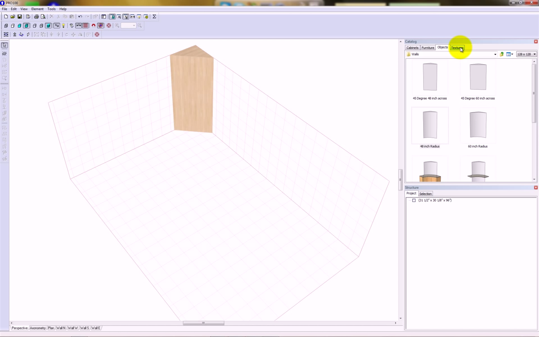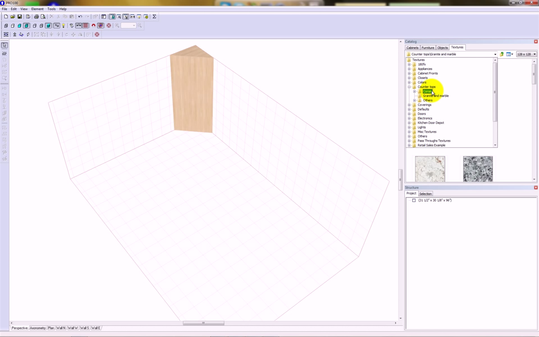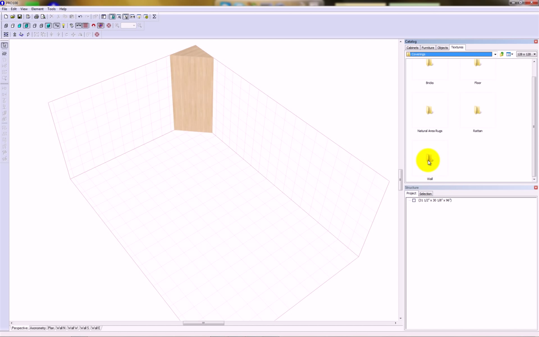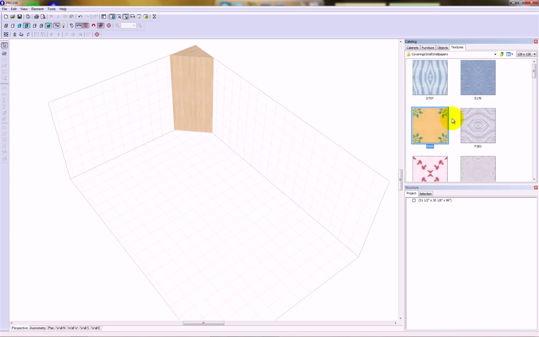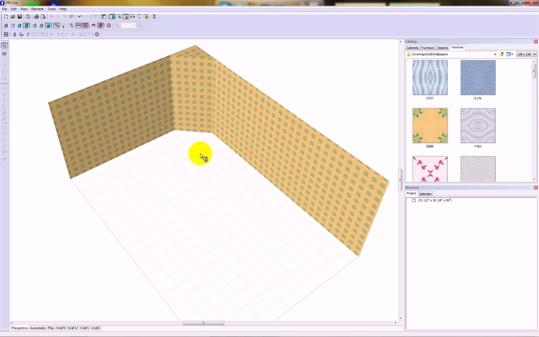If I want to change the texture, I'll just grab a texture. I'm going to go to my coverings to look at what I have. Go down to wall, wallpapers. And let's just drag this onto here and onto the adjacent walls. And there we go. Now I'll undo that.